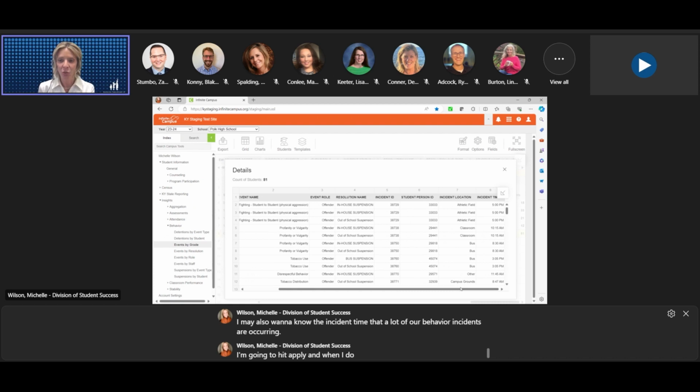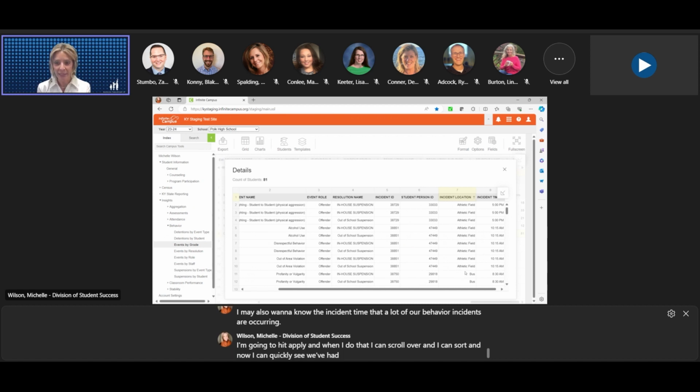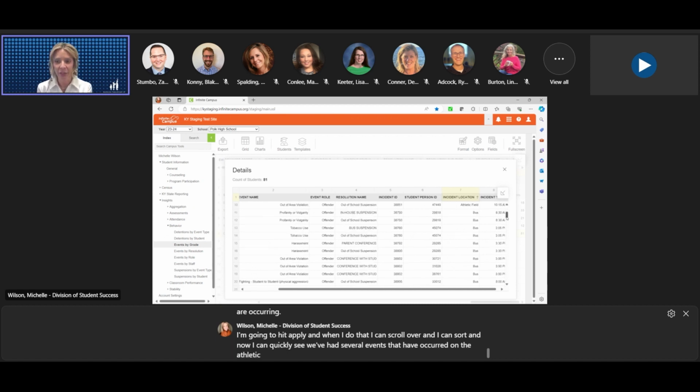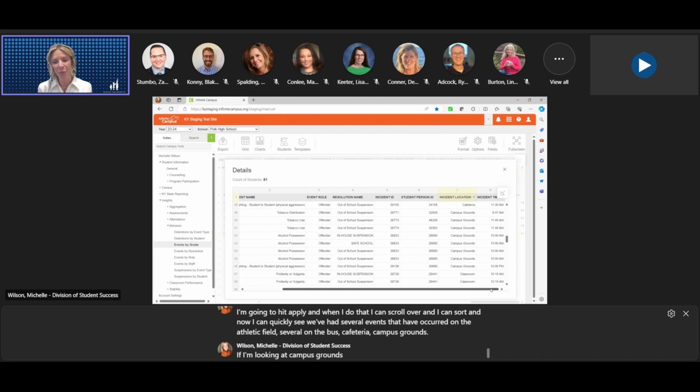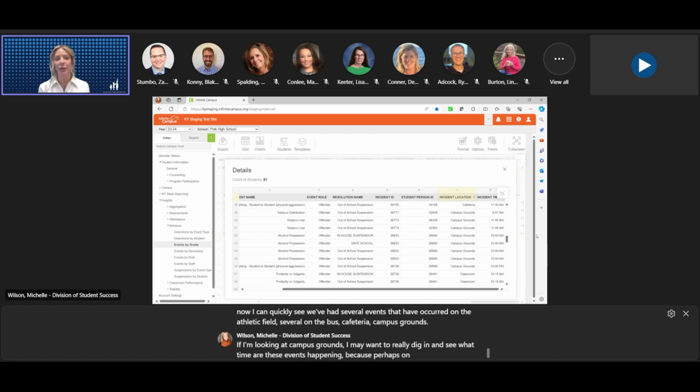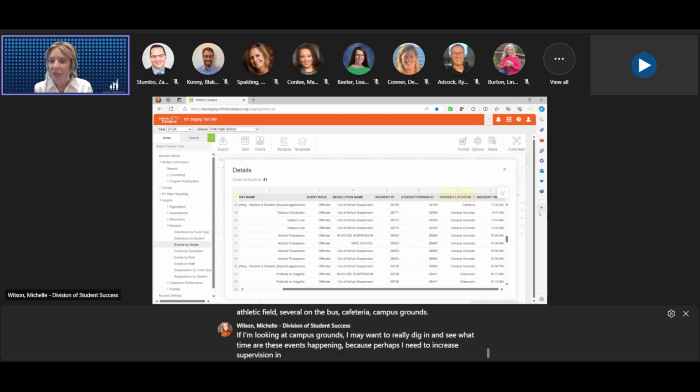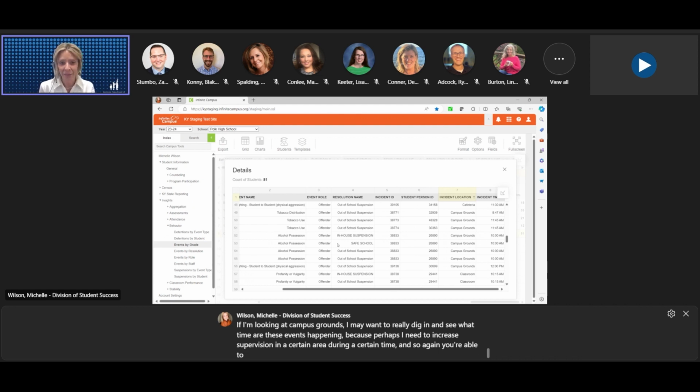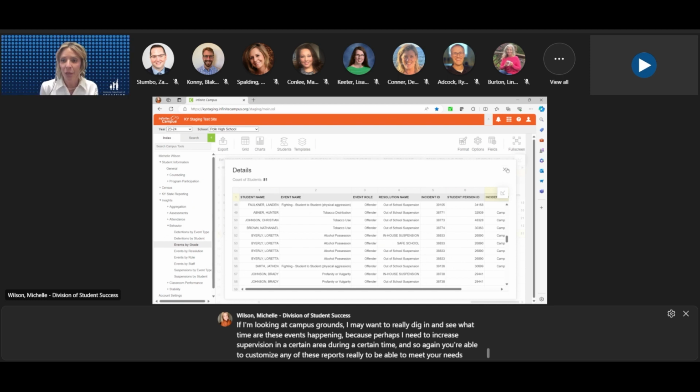And when I do that, I can scroll over and I can sort. And now I can quickly see we've had several events that have occurred on the athletic field, several on the bus, cafeteria, campus grounds. If I'm looking at campus grounds, I may want to really dig in and see what time are these events happening because perhaps I need to increase supervision in a certain area during a certain time. And so again, you're able to customize any of these reports really to be able to meet your needs.